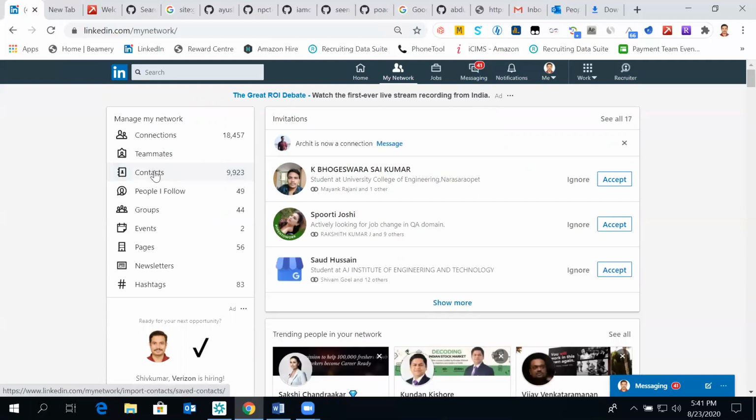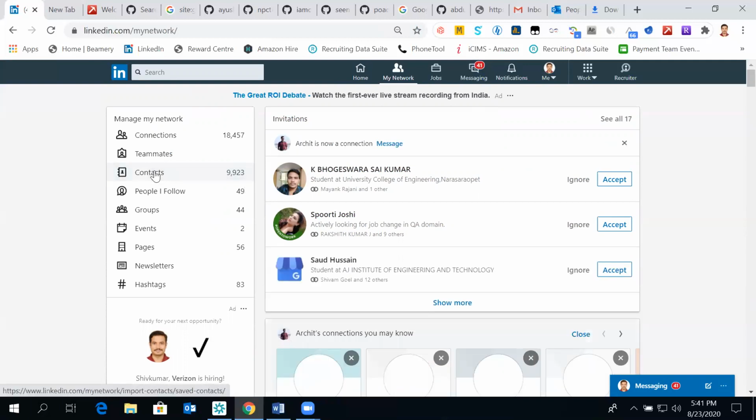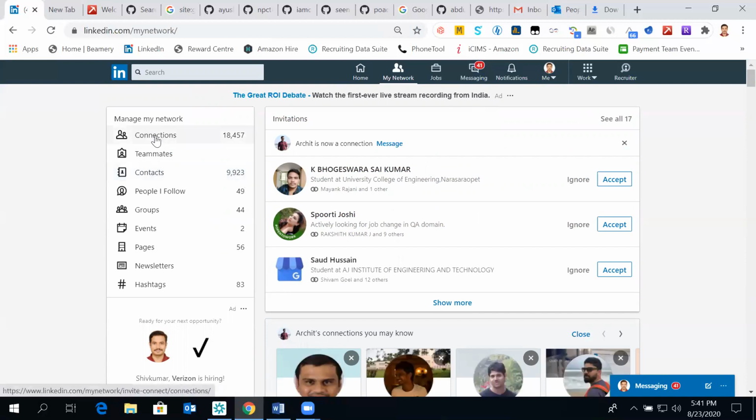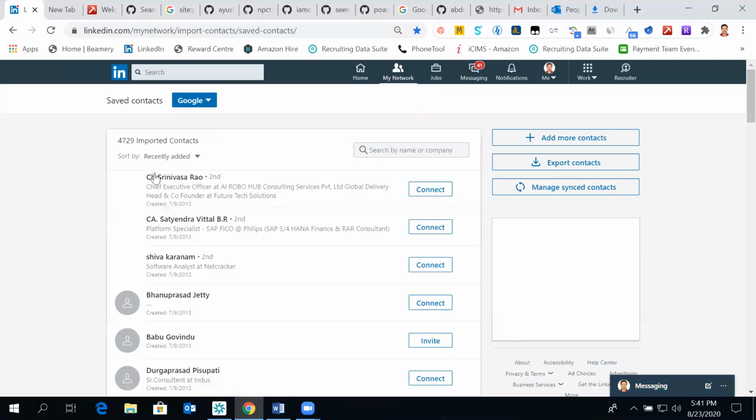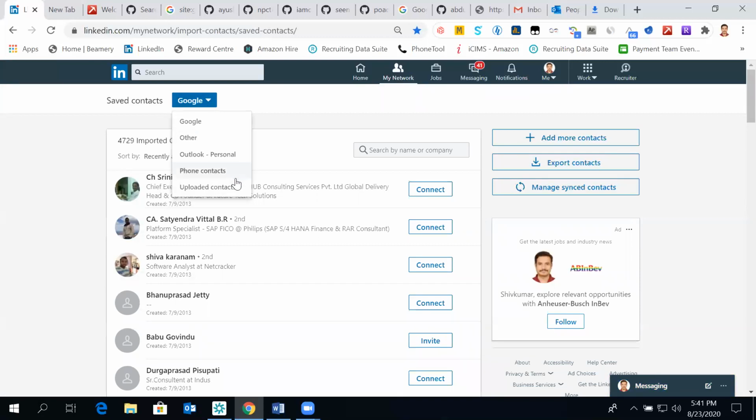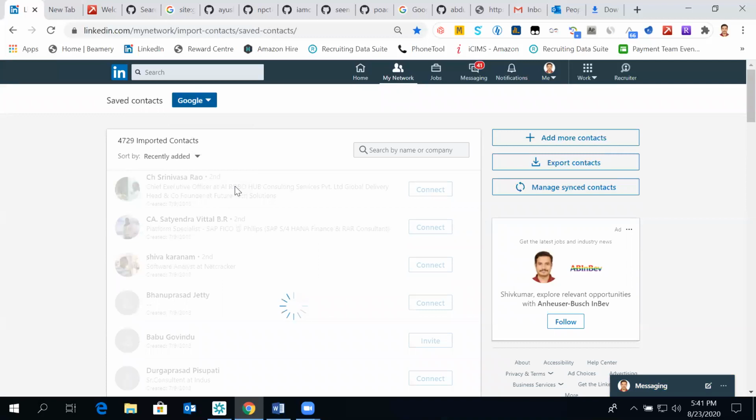Otherwise, let's see in contacts. So here we have two things. One is connection, one is contact. Connections are our connections, and the contacts are the ones which we have uploaded. Saved contact, recently added, uploaded contacts.